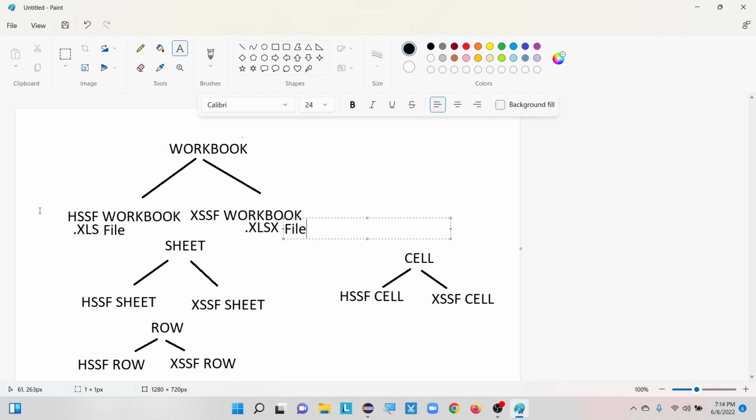So what does HSSF mean? HSSF stands for Horrible Spreadsheet Format, and the extension is .xls, whereas if you come to the XSSF workbook, XSSF stands for Extensible Spreadsheet Format, with an extension of .xlsx.